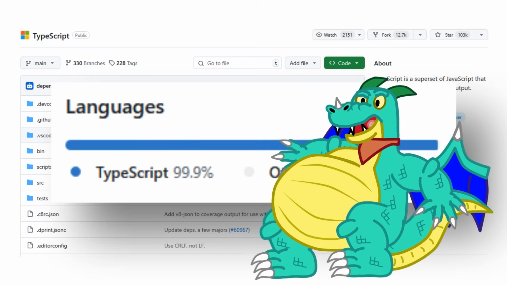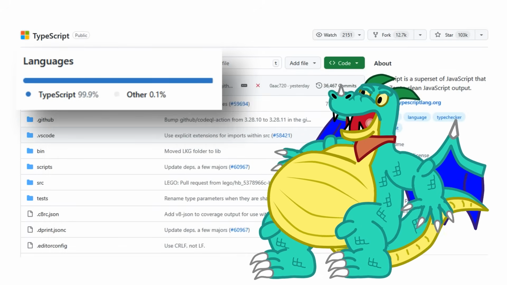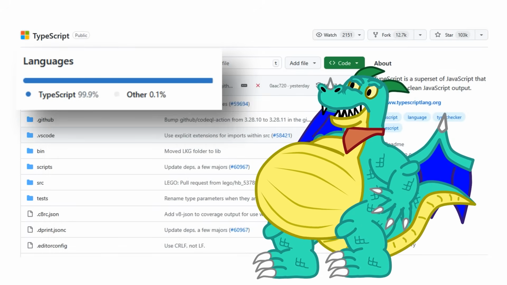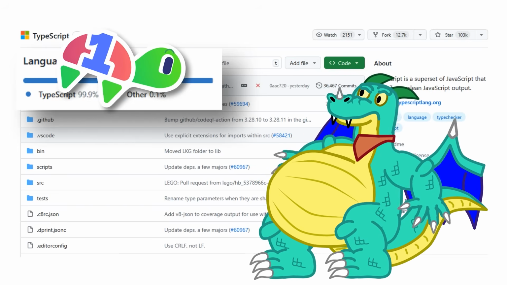What? How? How can the compiler for TypeScript be written in TypeScript itself? Well, it's quite simple, really. New versions of TypeScript are compiled using old versions of TypeScript. This is called a self-hosting compiler, where a programming language's compiler is written in itself.